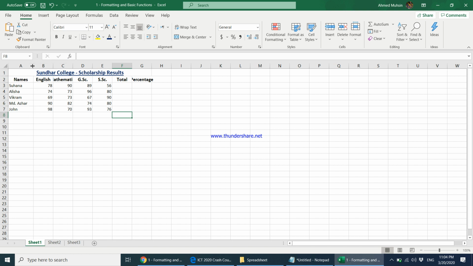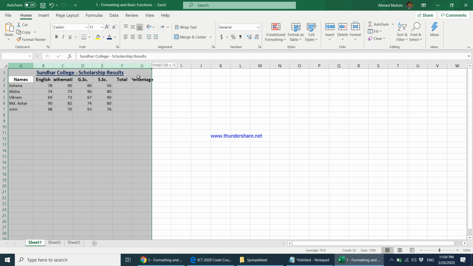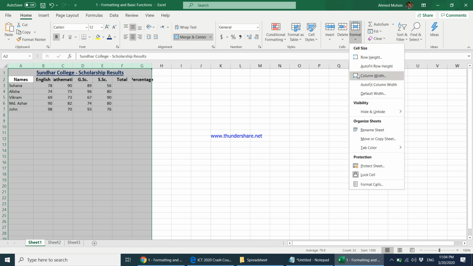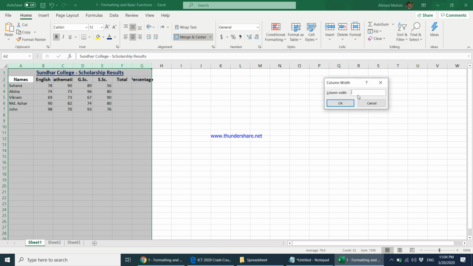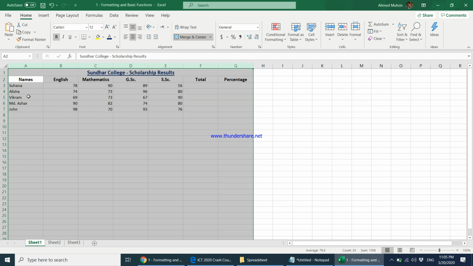Or else, instead of doing one by one, what you can do is, using this symbol, you can select multiple columns. Okay, once you have selected multiple columns, you come to format and you come to something which you call column width, and you give a standard amount of how wide each column should be. So I'm going to give a standard amount of 15. Okay, so when I say 15, all these columns have become size 15. Okay, the width has changed to 15.